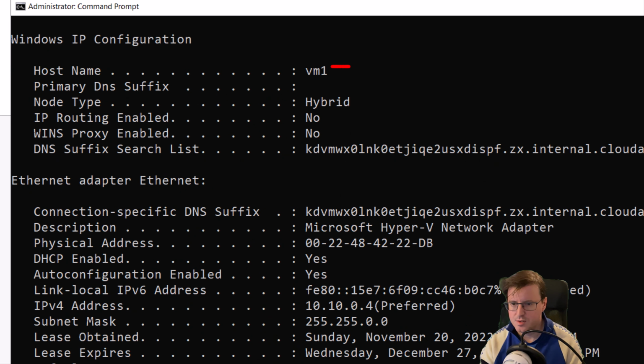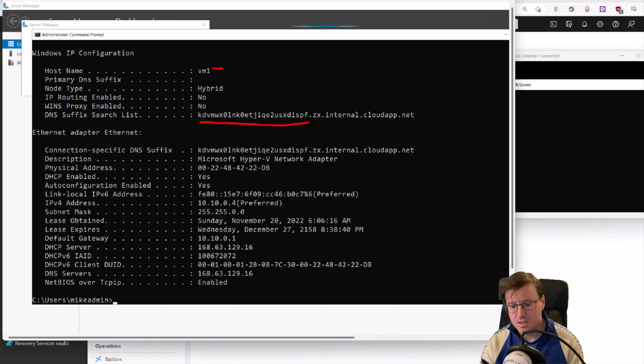Notice this thing has a hostname of VM1. It has a DNS suffix search list of something rather random. Because we haven't done anything with DNS yet, what Azure's done is give us a unique address. What you'll also see down here is the IPv4 address is 10.10.0.4, preferred, because it looks like DHCP to this system. You'll also notice the default gateway is 10.10.0.1, which allows this thing access out to the internet, because by default this VM is going out to the internet as well.